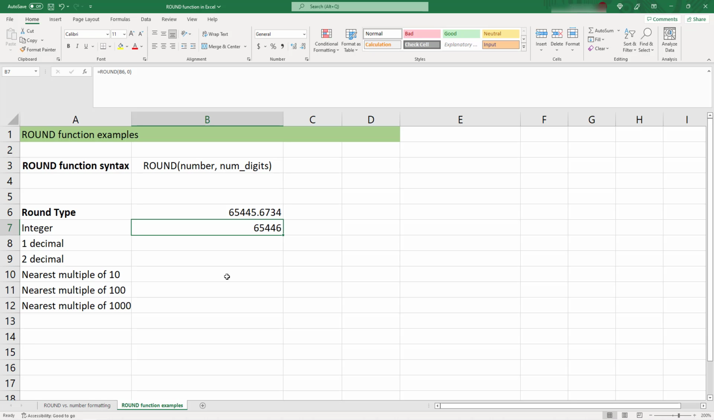So basically 65,445.6734 has been rounded to 65,446, based on the first digit after the decimal being 6, which is greater than 5, hence the integer was rounded up to 65,446. Okay, let's go on to the next example.